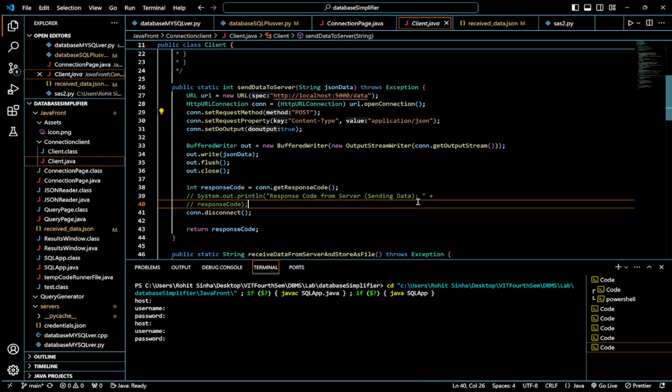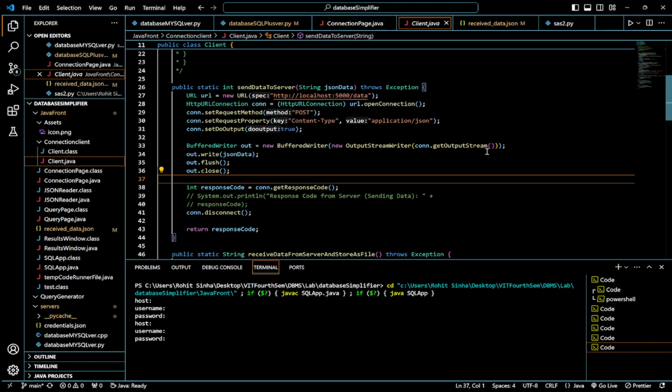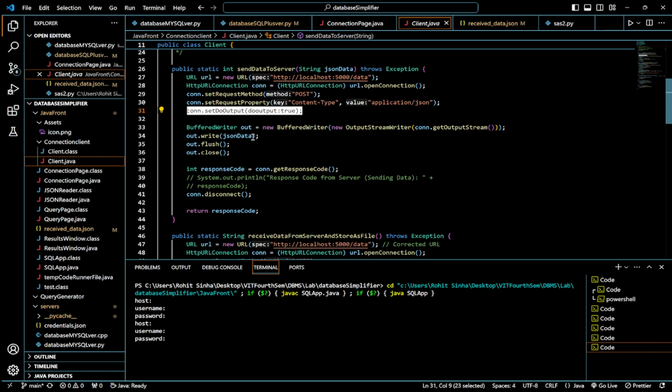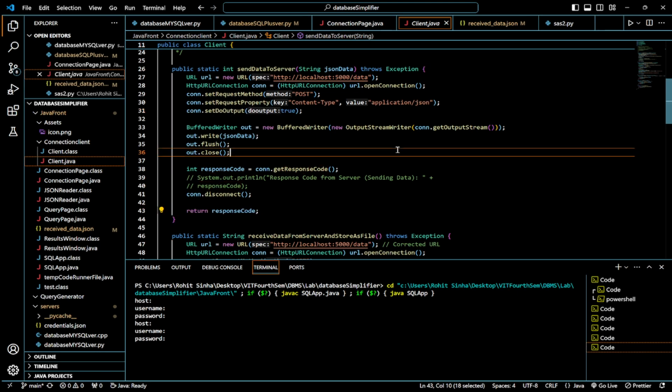So we are going to be posting data here, and we define what type of content we are posting. We are posting JSON content, and that's what we are specifying here. We set do output to true so that we have an output after posting. Basically we want to get a response code.